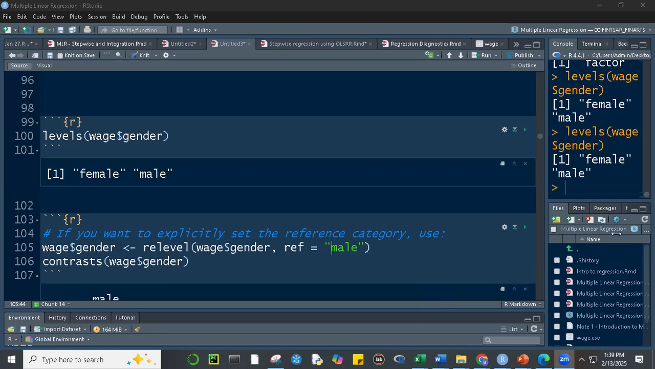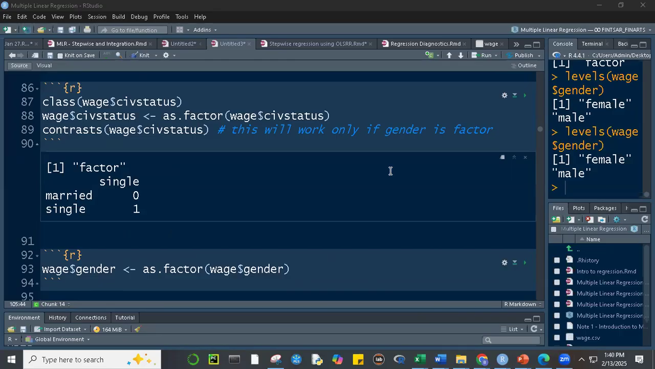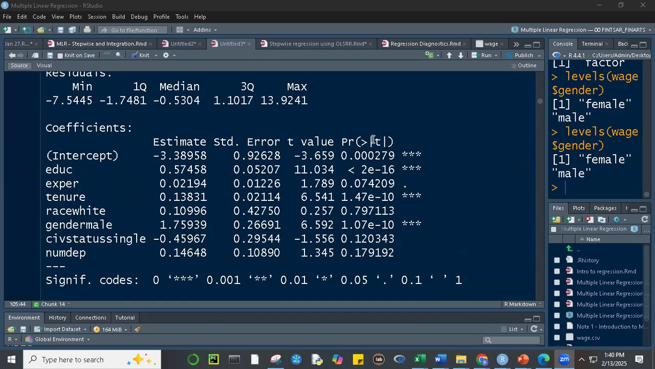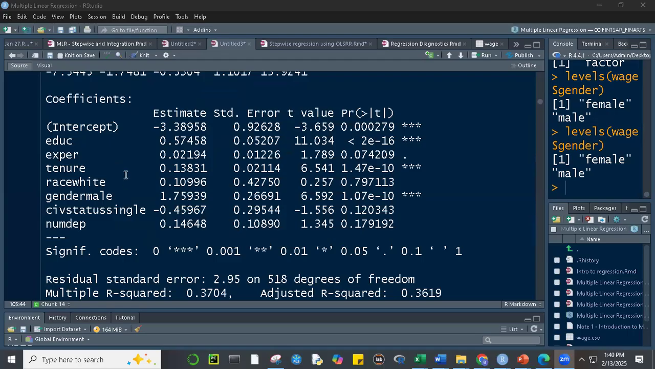Okay, so you can change it. You can change your reference. So what's the implication? Let's go back here, class. If I'm going to change the reference, what will now appear here for gender is gender female. Why is that so? This will become gender female because the reference is now male, so male gets a 0 and female gets a 1 in your dummy variable. So the result will now be based on the values for female.